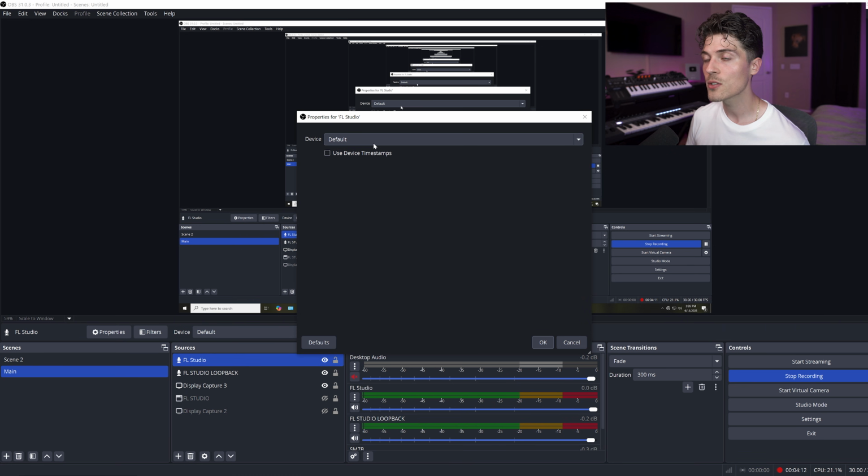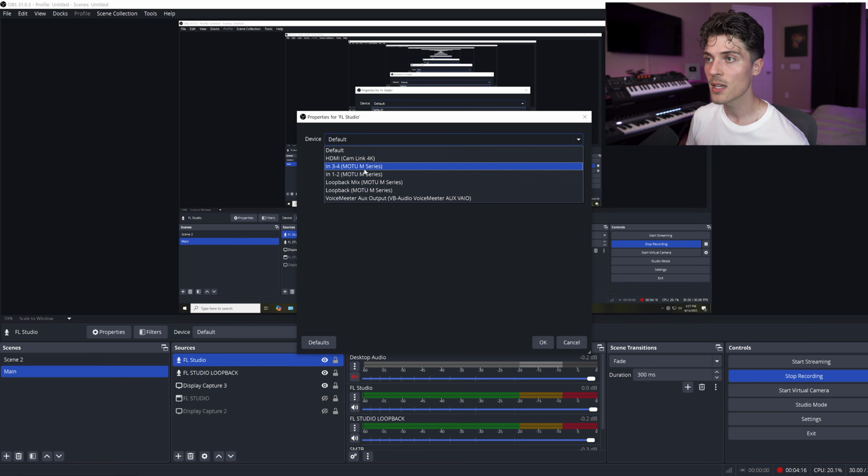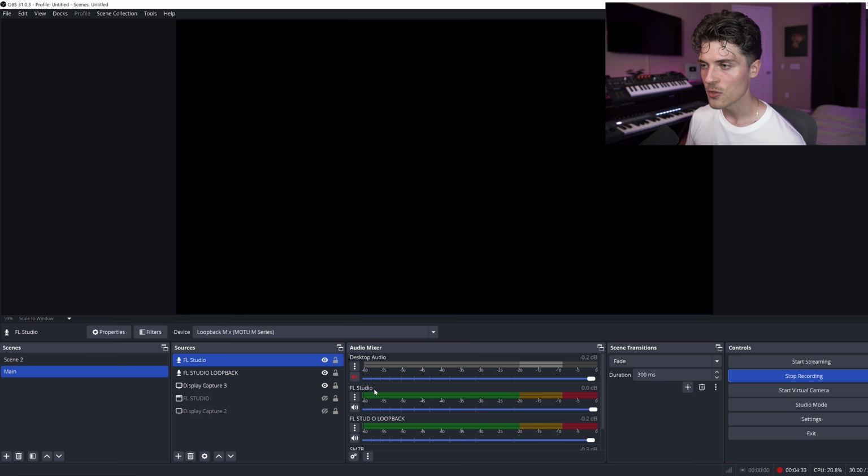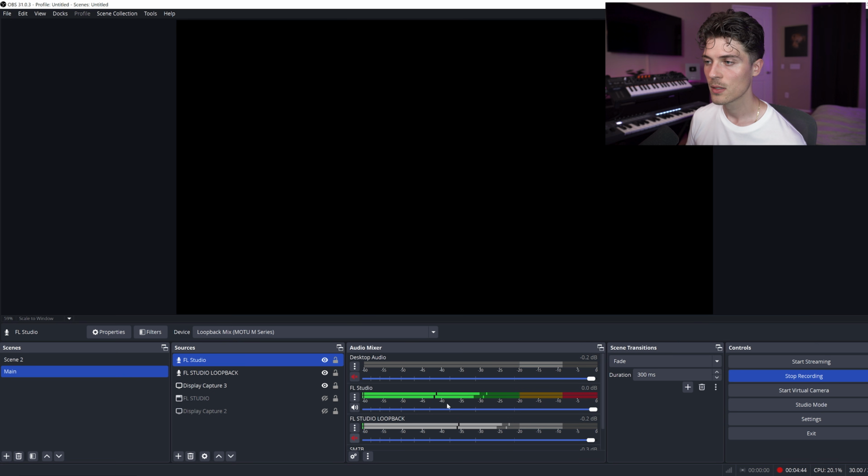And then right here is where we're going to select our loopback. So default, right? We have all these different settings. This is the 1 and 2, 3 and 4, all these different things that I have. And then I have Loopback Mix, Motu series. So that's what I'm going to select. I'm going to hit yes right here. On Infinite, we'll show you what it is. It's the Focusrite loopback section. But over here, now we see FL Studio right here. And if I press play on this loop, you see it's going through right here, FL Studio. Perfect.